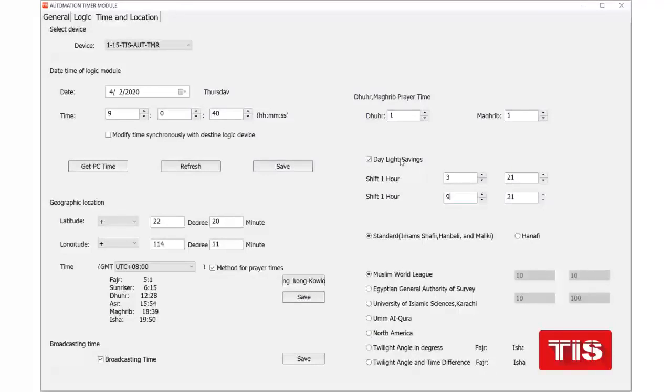Therefore, the logic automatically changes the time. At this date, it shifts the time 1 hour after, and at this date, it shifts 1 hour before. You can do these things in the logic. It's very easy.